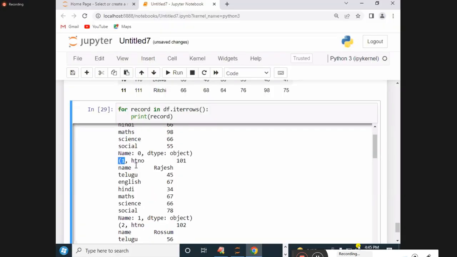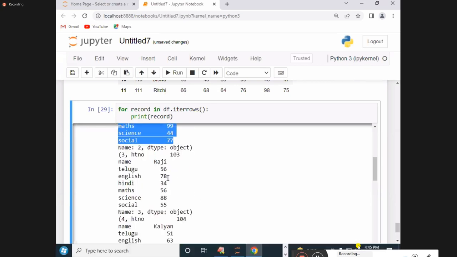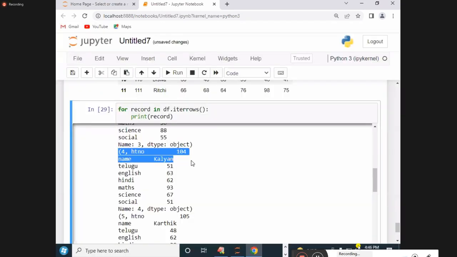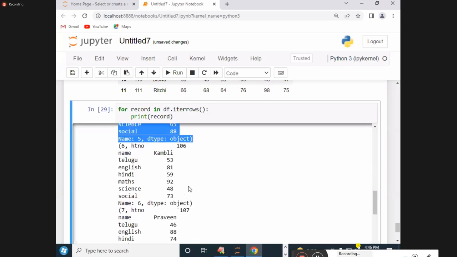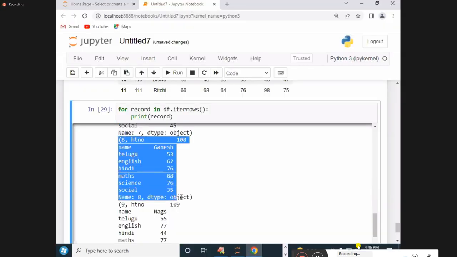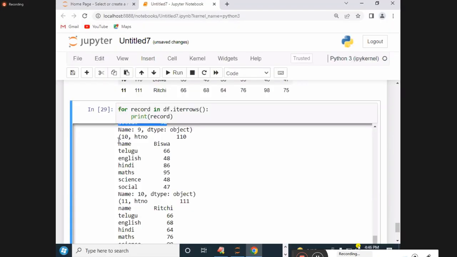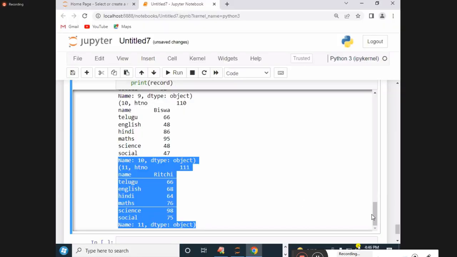Next, the first record. Hall ticket number 101, Rajesh, Telugu marks, etc. Next is called the second tuple. Hall ticket number 102, Rosam, like that. Next, tuple 3, Razi, like that. Next, the fourth tuple, Kalyan. Next, the fifth tuple, Karthik. All the records are coming. Kambli, next Praveen record, next Ganesh record, next Knox record, next Biswa record, next Richie record, the 11th. Are you able to follow this?